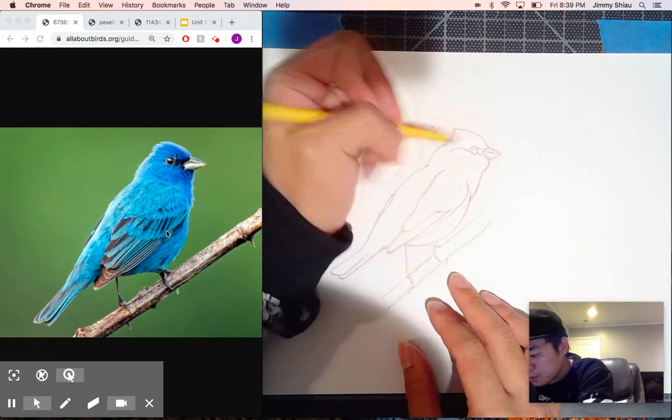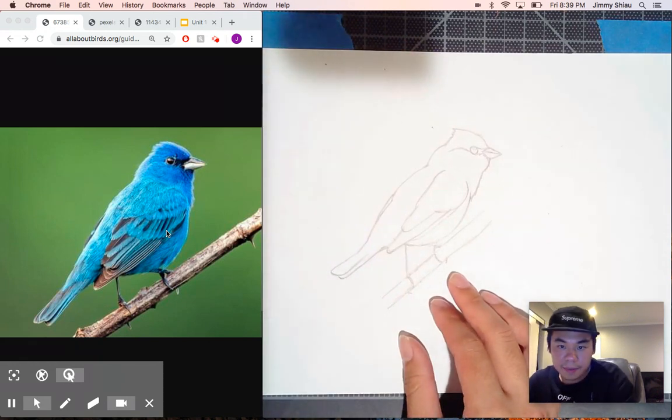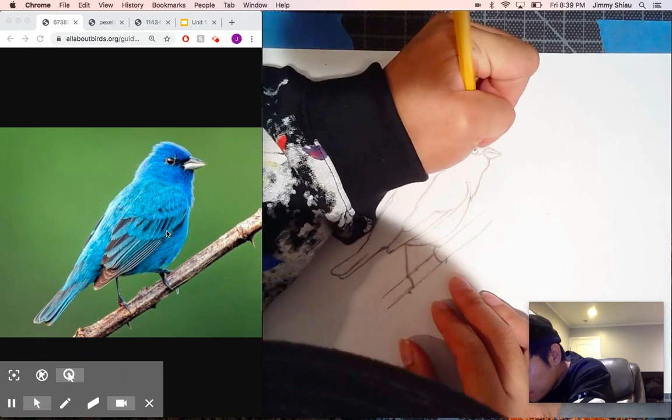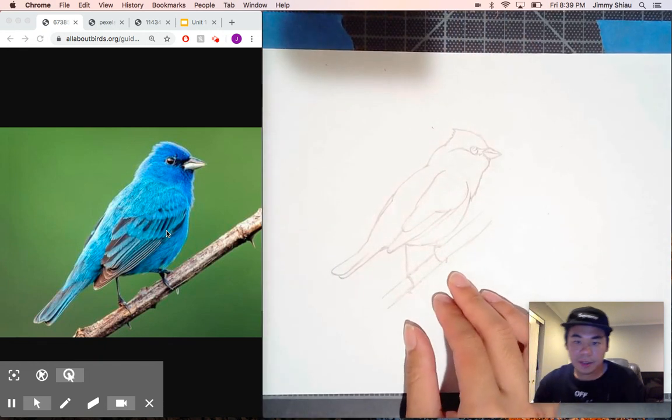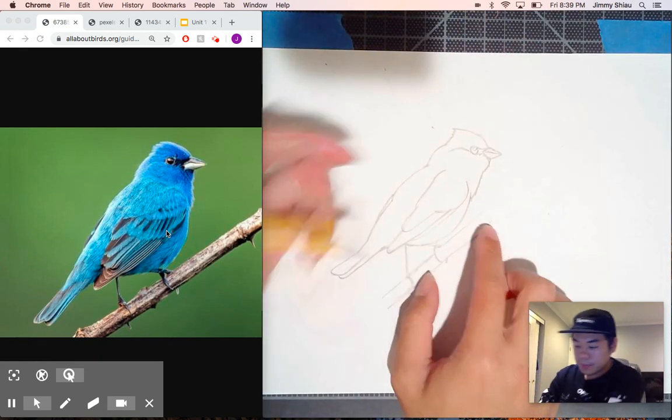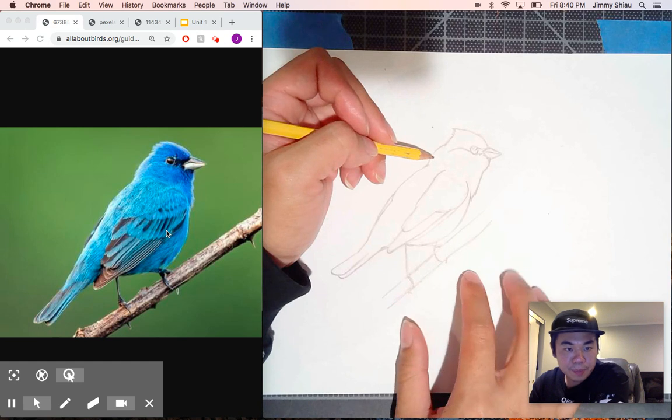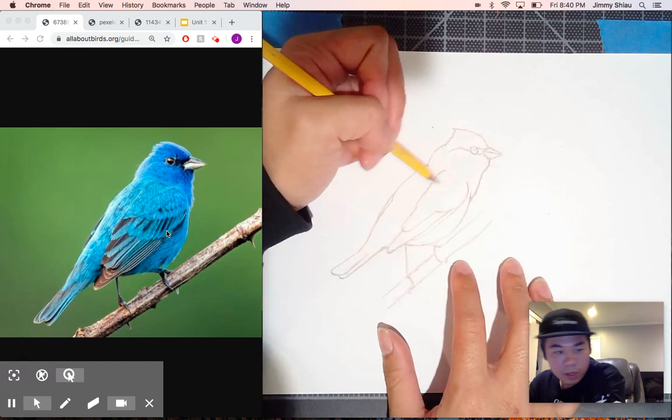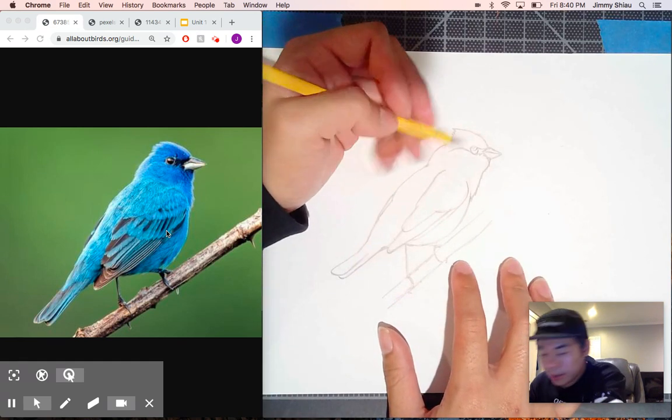Okay, and for the most part, I'm pretty much done with the head, right? So you can't really see this in the darker for you. Okay, it's pretty much done on the head. Okay, so let's move on to this next structure here, the wing.